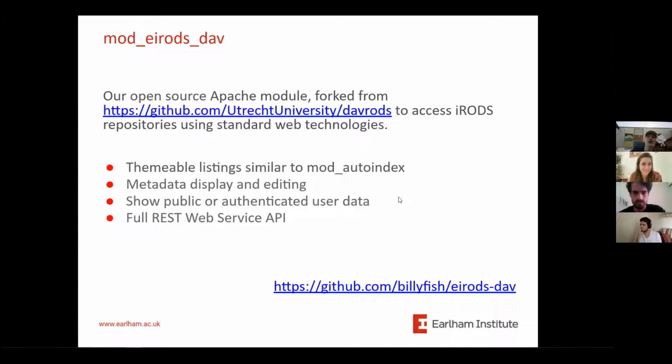So we have this iRODS system, but that isn't normally web accessible. So what we did is we took an existing Apache module that was on GitHub and we forked it, with the idea of making a nice website on top of that. It automatically generates the websites from the iRODS file system listings, and you can customize and configure it to make it look nice, which is always an important thing for user experience, as well as make all the metadata available to both display and edit.